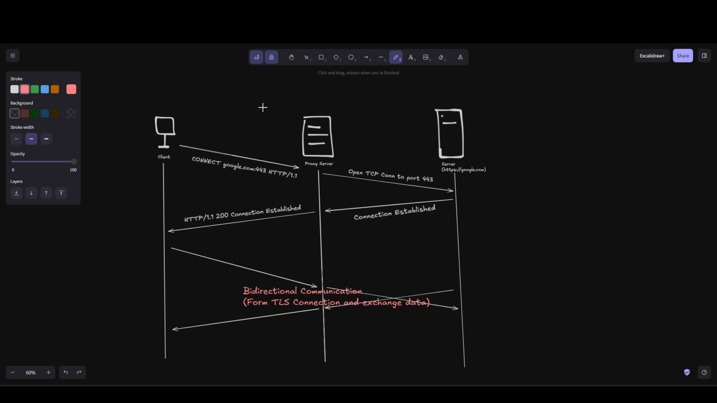Hey everyone, welcome to part 3 of the series where we are going to build our own HTTP proxy server from scratch using Python. In the last video, we implemented a basic HTTP proxy server that handles only HTTP traffic. In this video, we are going to implement HTTPS tunneling.